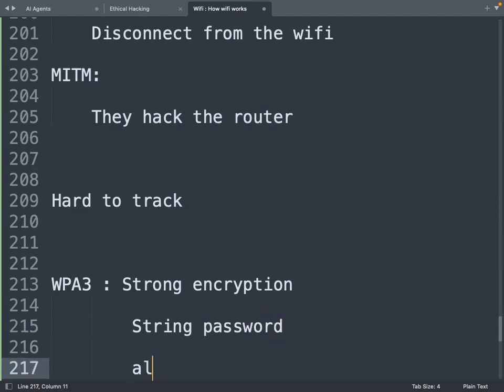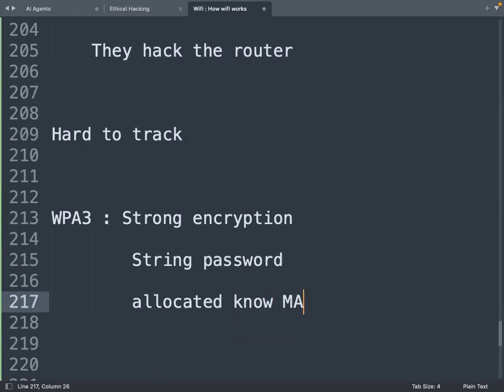Maybe the third defense is to allow only known MAC addresses, like a firewall. Every time a user wants to connect to the Wi-Fi, you take their MAC address and register them in the Wi-Fi, so only they can enter. These three are the strongest.